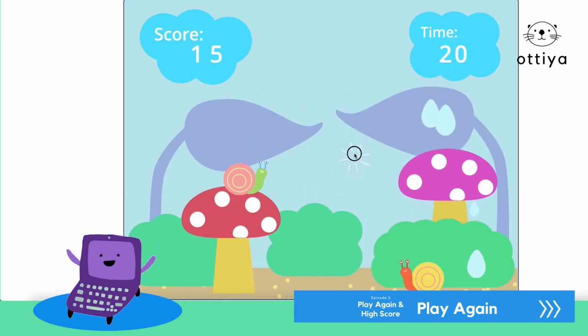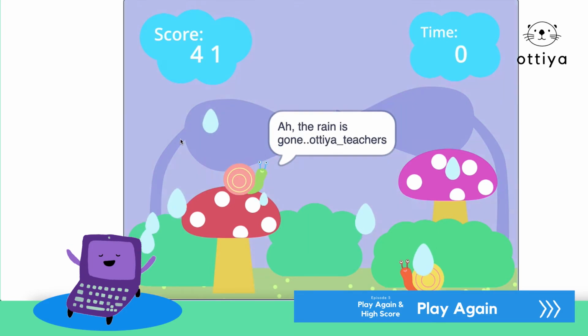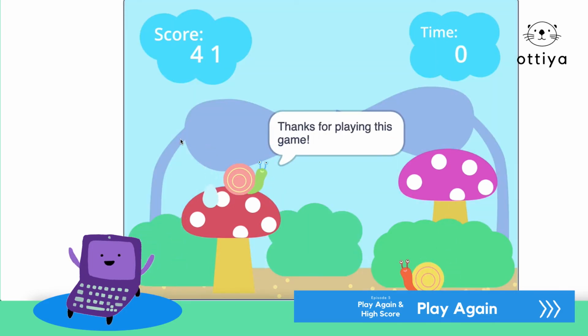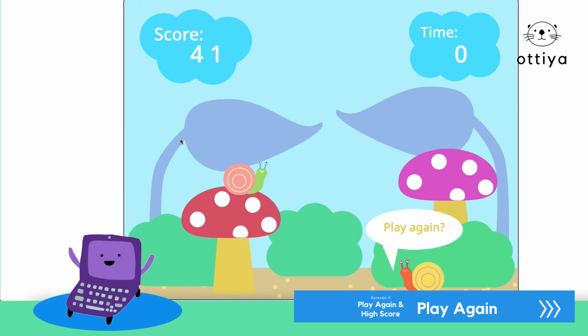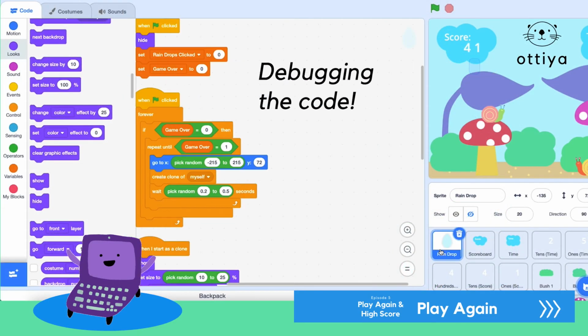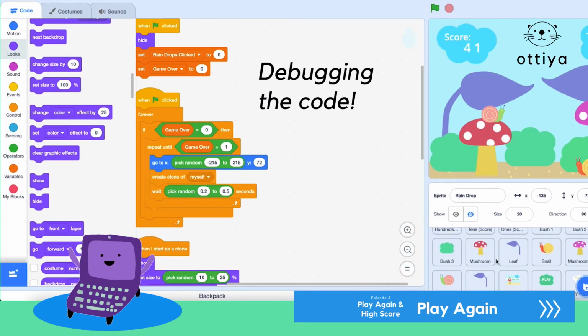Let's just make sure it works. Speeding through so we can go to the end here. You're playing. The score is working as it should. Okay, now it's game over. The sun has come and the sky has turned blue. Okay, play again. Oh, the timer is going, but the rain isn't falling and the score isn't reset to 0.